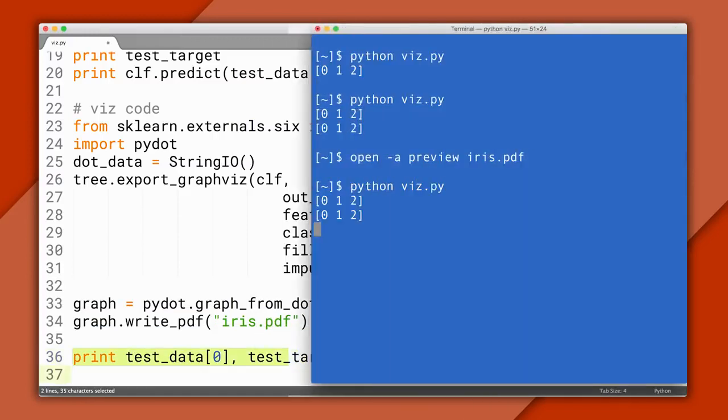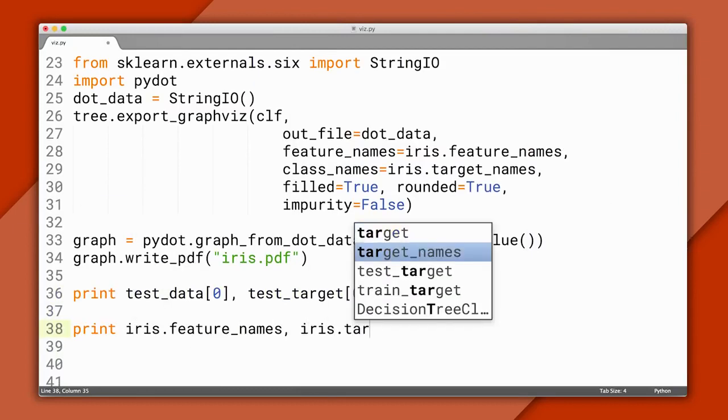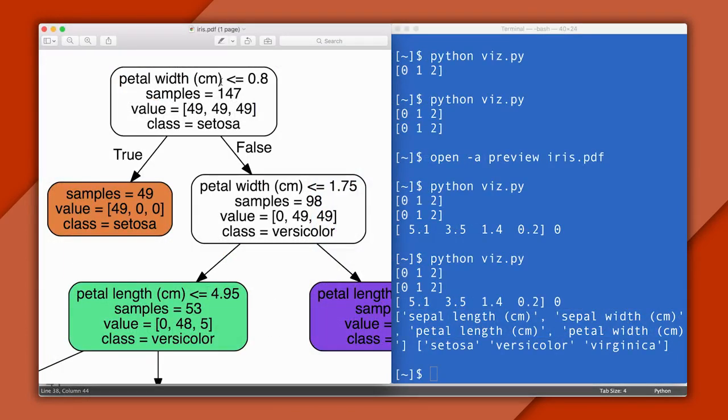Here are the features and label for our first testing flower. Remember, you can find the feature names by looking at the metadata. We know this flower is a Setosa, so let's see what the tree predicts. I'll resize the windows to make this easier to see.